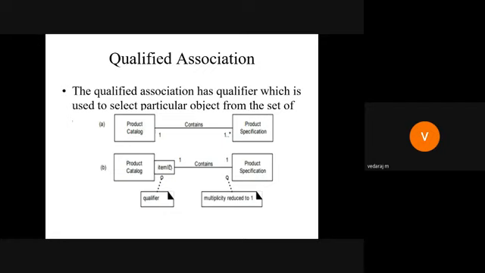For example, so many products are there. How do you call a particular product? With the help of the item ID. The item ID is called the qualifier. So many students are there in a classroom. How can I call a student? With the help of the student register number. The student register number is the qualifier. So with the help of the qualifier, we are selecting the particular object from this set of objects. N number of objects are available. How do you call a particular object? With the help of the qualifier. That is called a qualified association.